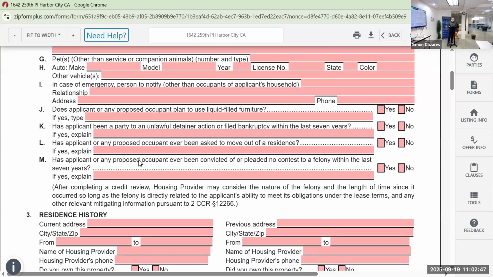Has the applicant or proposed occupant ever been asked to move out of a residence? And if it is yes, please explain. Okay, maybe there was a reason. Does that fall under the 7 years also? What do you mean, fall? Well, if you have the unlawful detainer or bankruptcy in the last 7 years. So here's my thing, and that's a very valid point, right? What if an eviction happened many years ago, right?